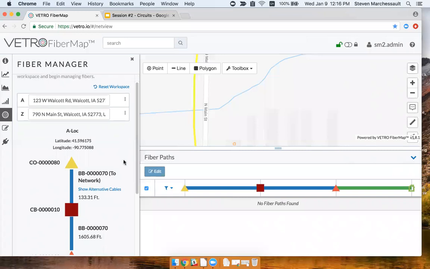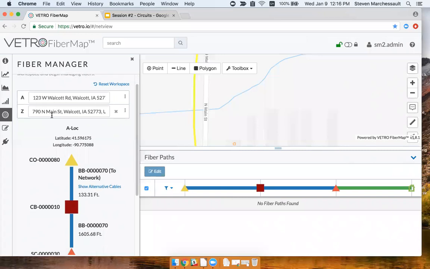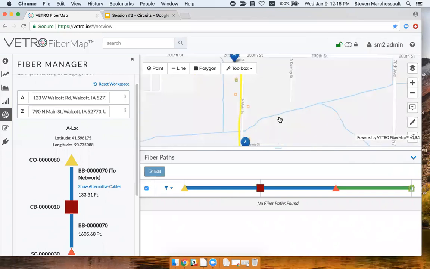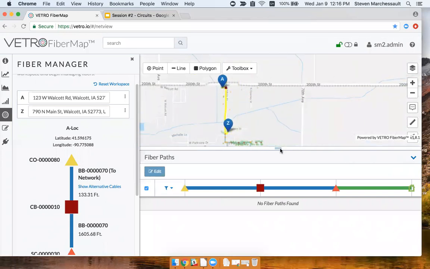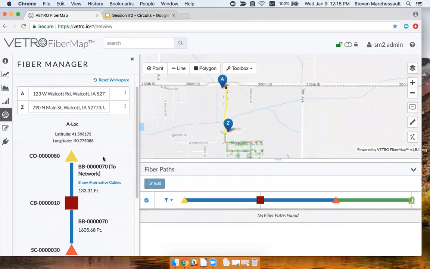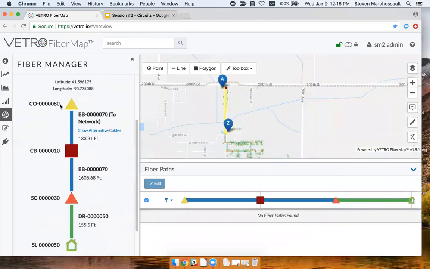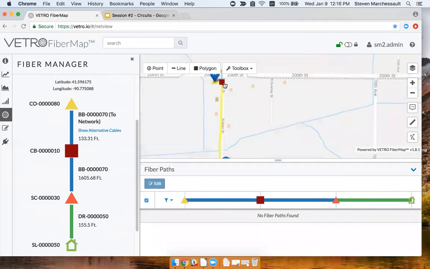So in the left panel here, we see the Z location, the address for that service location. I'll zoom out a little bit so we can see a bigger context of what we're viewing. In the left panel, we have the ID of our CO. This is the cable that it's passing over. From this point, we actually have multiple cables going in different directions.